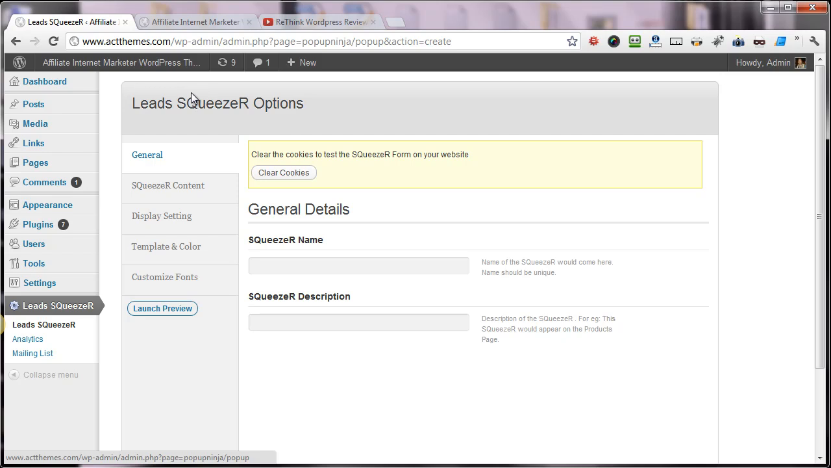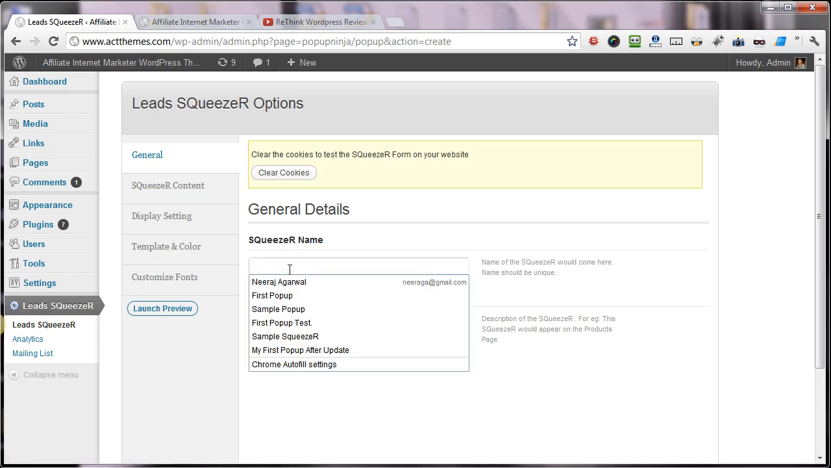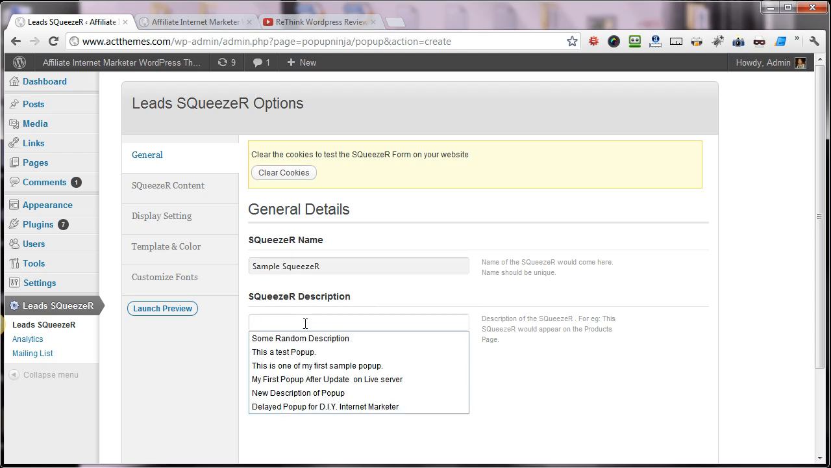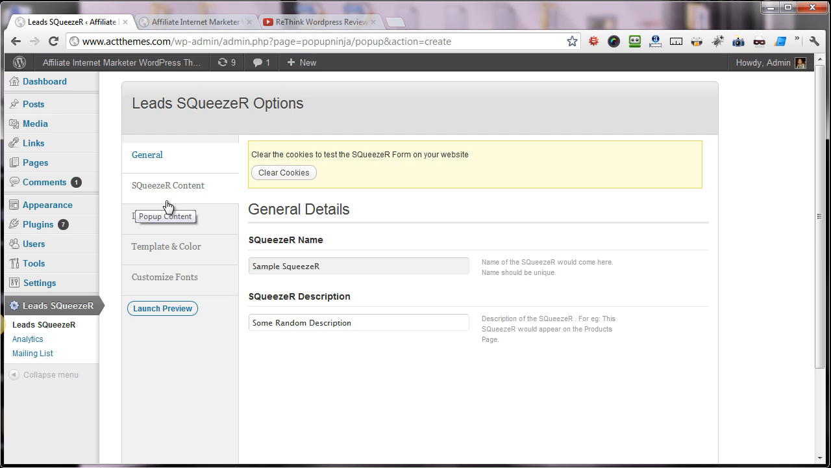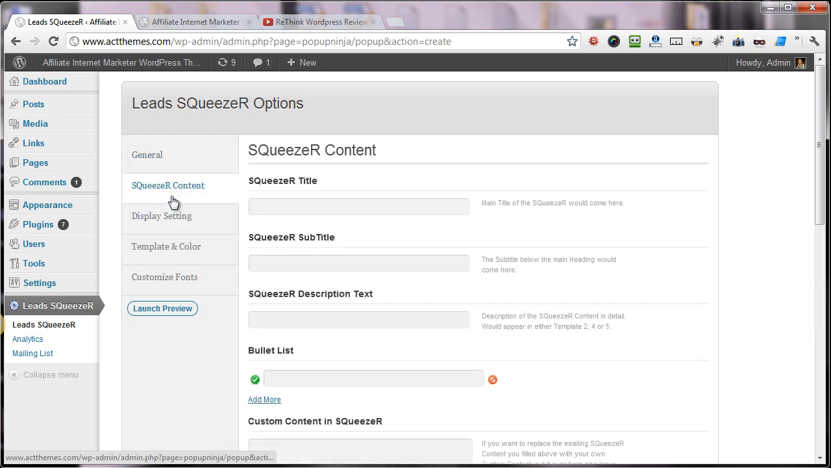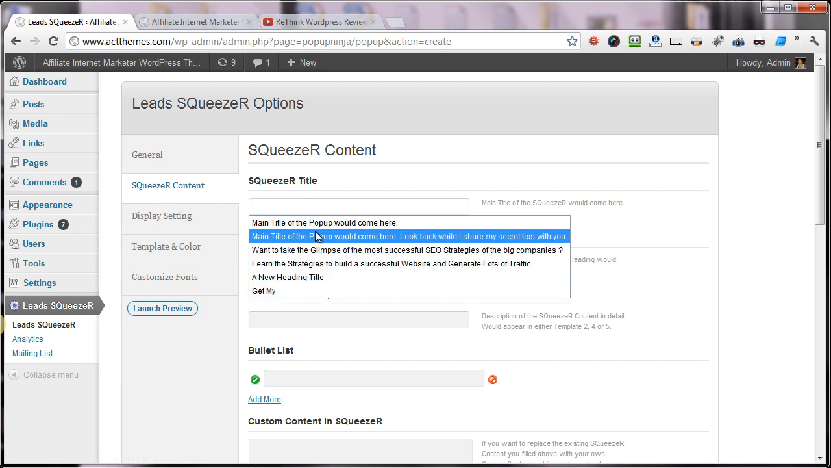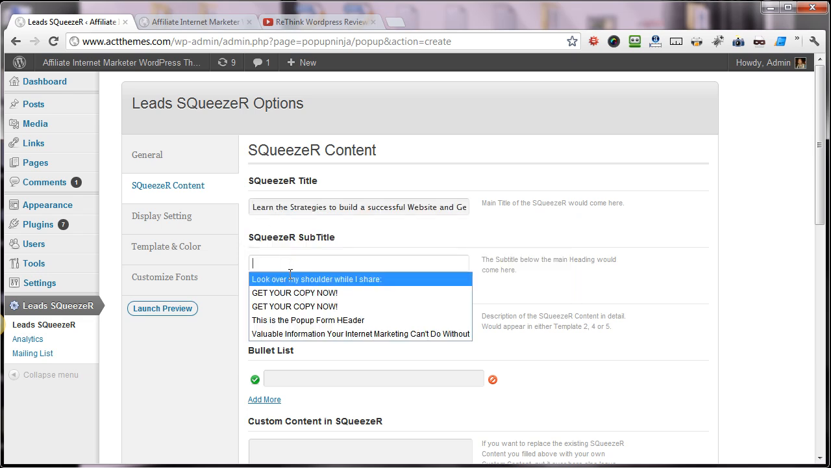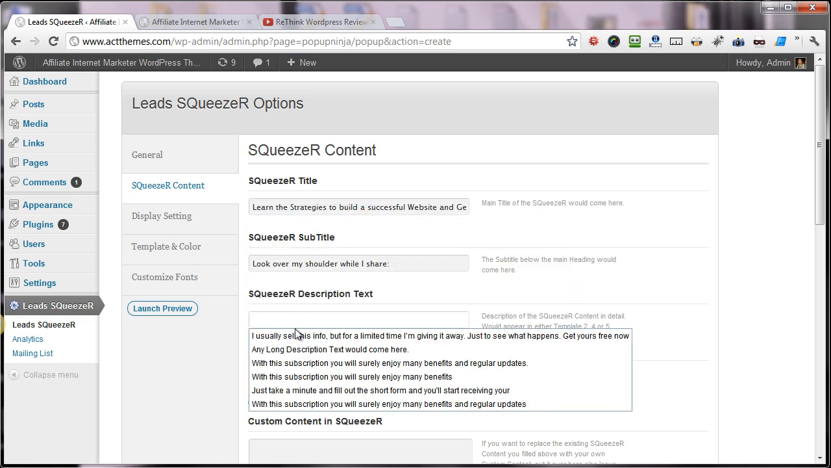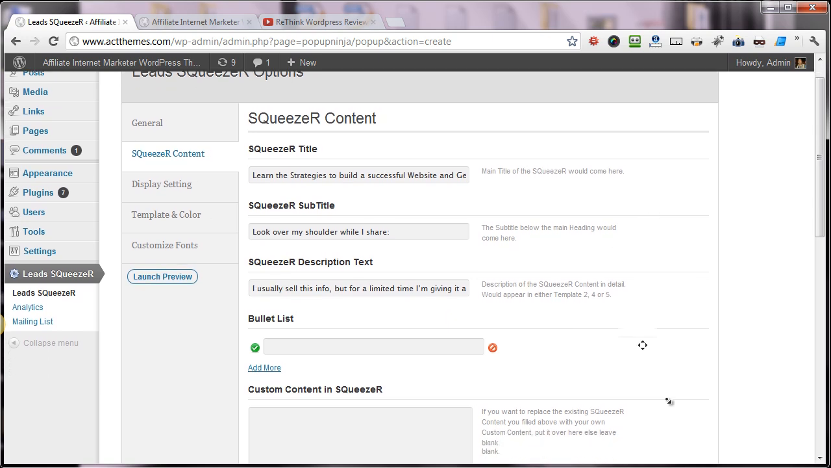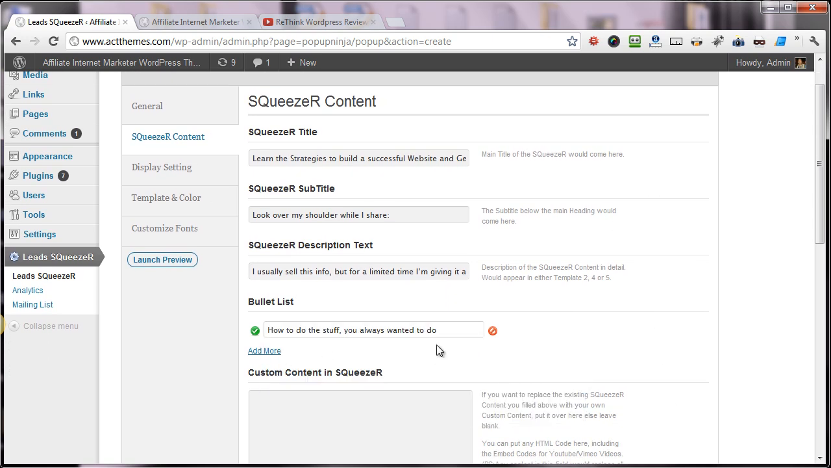Once you click on the button, you will see a nice interface appear to create your first lead squeezer. So here I'm going to put up the squeezer name of my first squeezer. Under the description, I'm just putting out some random description. Next, I'm filling up the squeezer with some kind of content right here. Under this content field, you can put up any title that you want, any subtitle, any description text, and if you want, you can put up some bullet list.